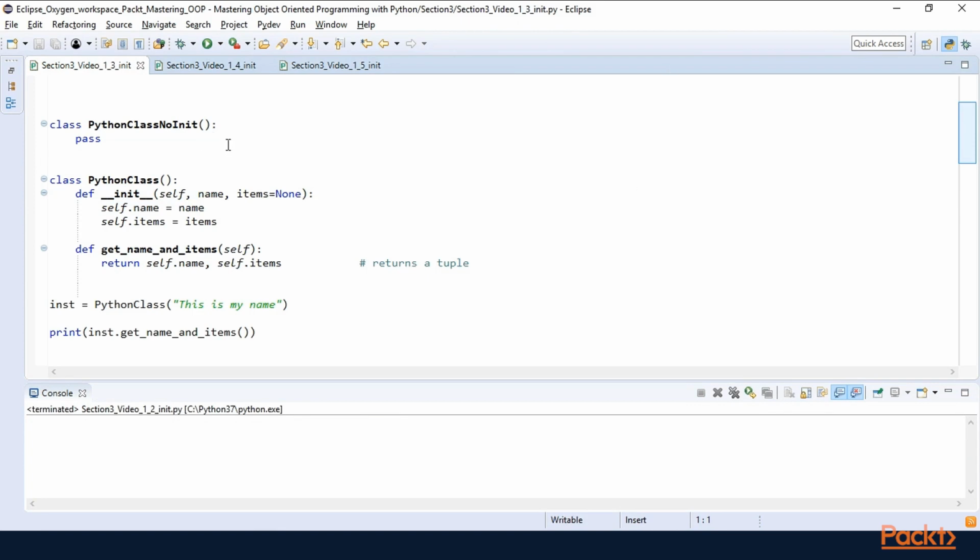So now that we know how to pass data into the class during the __init__ initialization creation of the class, we want to be able to get it back out. We want to access the methods get name and items to get data back out. So the way to do it is when we create the class, we assign it to a variable.